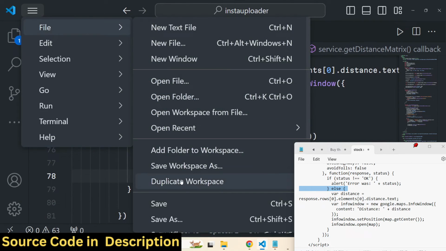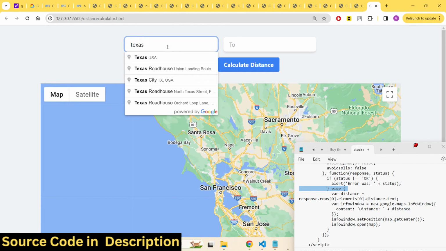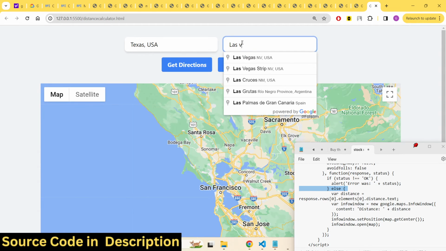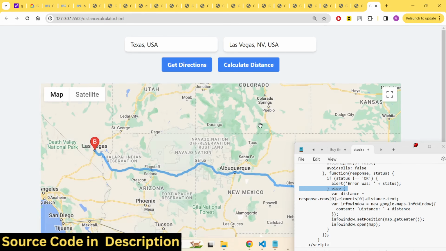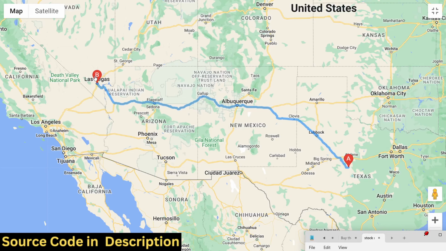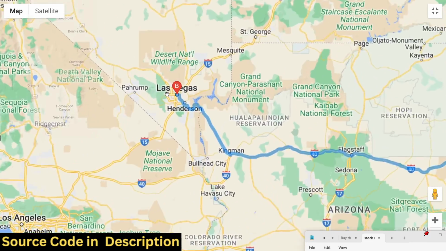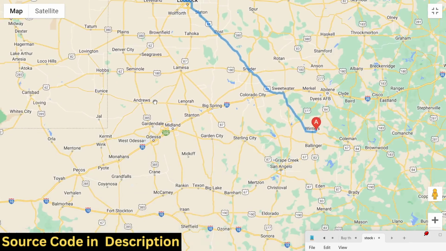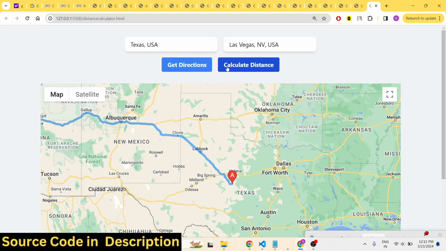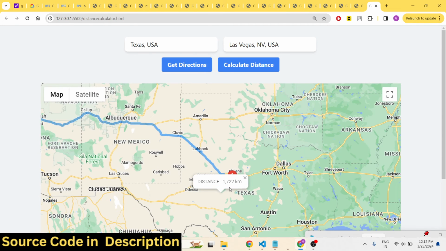If I just refresh the application, now if I write the location, let's suppose Texas, and then I will need to Las Vegas, click on that. So if you see, this is the directions. This is a source location. You can zoom in right here, check the routes directions, it will show the driving distance. If I click this calculate distance, now it will show you the distance, which is 1722 kilometer, and it is using the distance matrix API to calculate the driving distance between these two locations and just showing it in the info window.